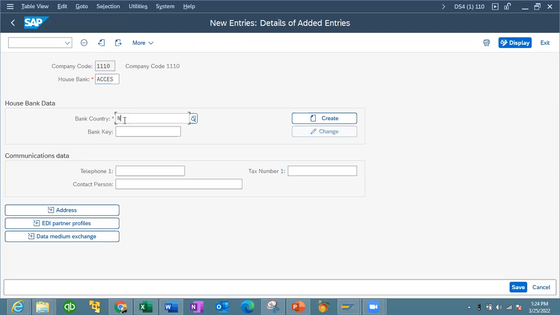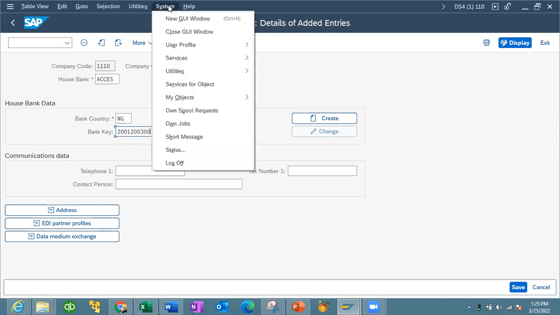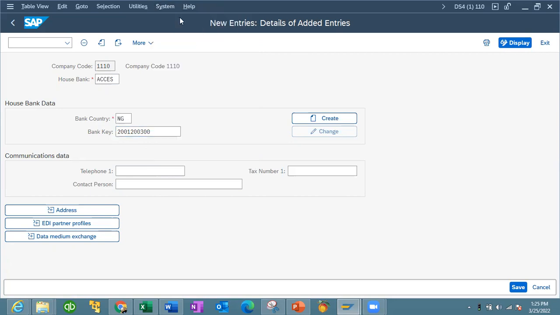For the country, I'm in Nigeria at the moment, so I'm going to use Nigeria. The bank key is actually your bank account. However, in some countries, the bank key is different from the bank account. So you need to discuss with the business to know how you can manage this functionality. Basically, your bank key can also be your bank account, depending on your configuration.